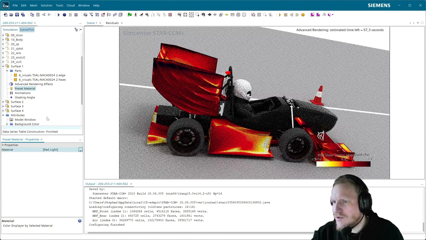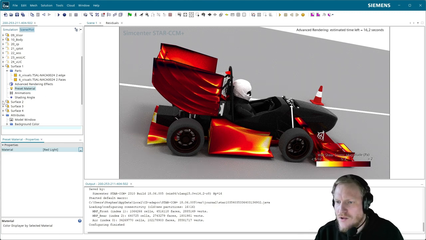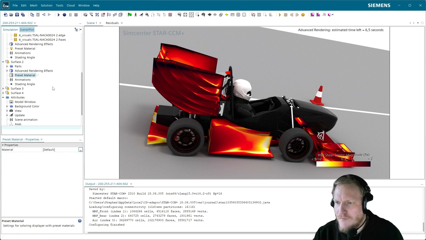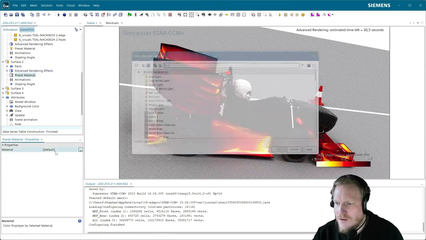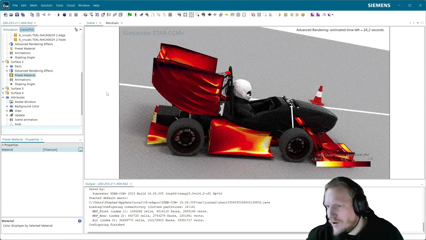Yeah, looks a bit crap. Maybe. Now we can't do anything about that. What's that part here? That's the wing attachments. Let's make them shadows, it needs. Yes. Let's make them some kind of metal. Going for titanium here. Why not?